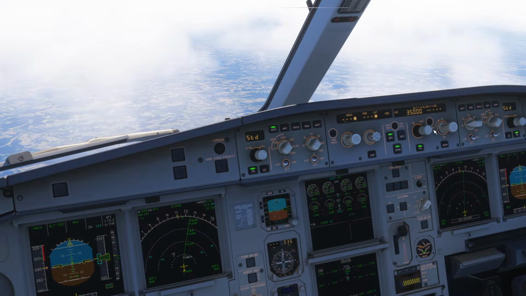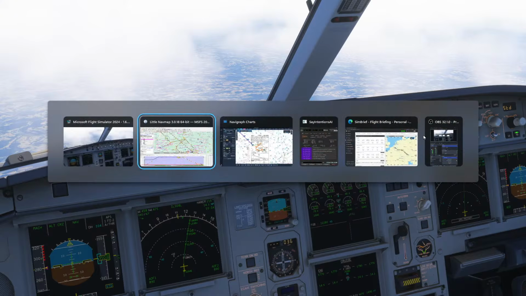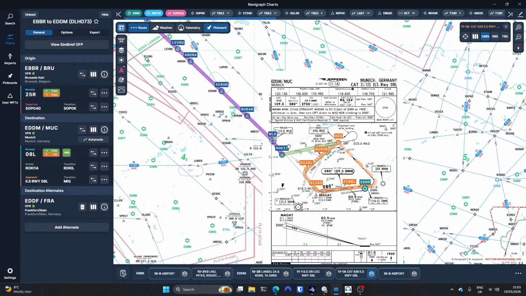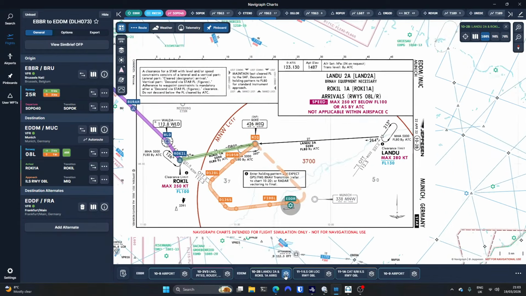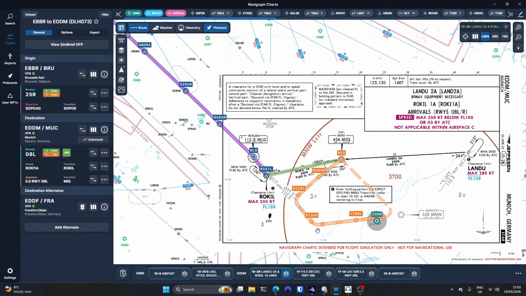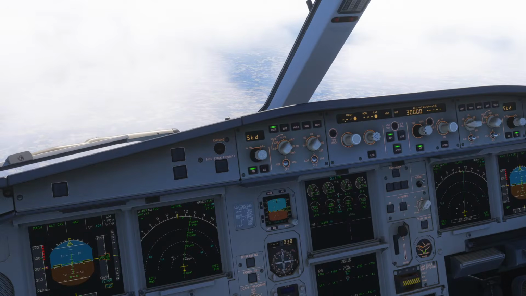Right. So I'm going to do the trick that I said. What we'll be looking to do is get down to the first constraint on our descent, which I think, looking at this, is 10,000 feet.